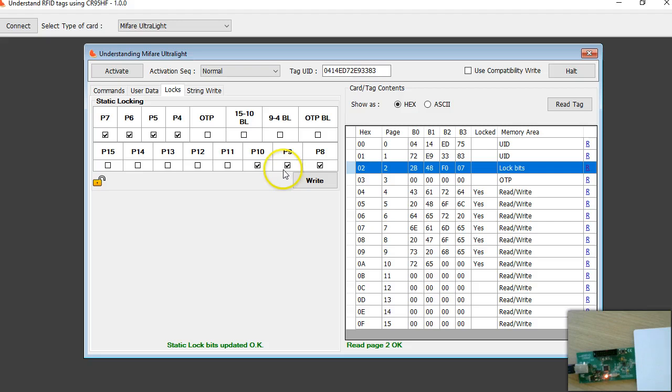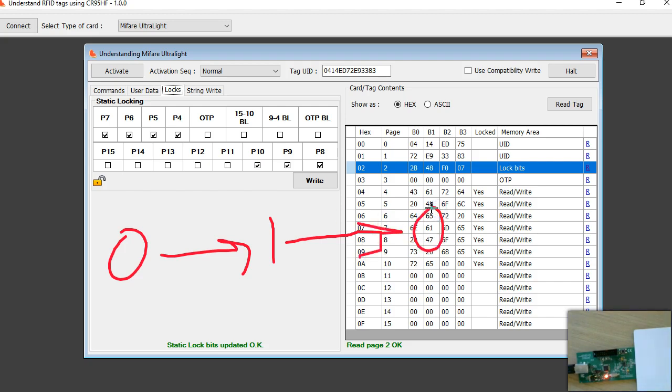So even though we try to write, locking is nothing but changing the bit from 0 to 1. We try to change the bit from 1 to 0, but we just saw that it's not possible. So that shows the lock bits are irreversible. Once it is locked, it's locked forever.